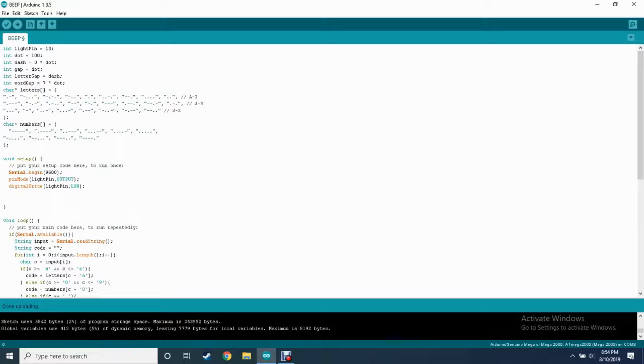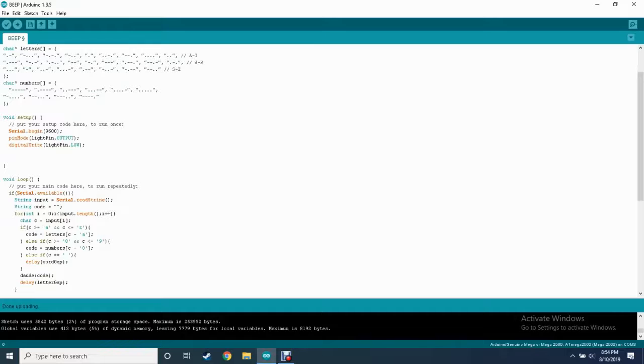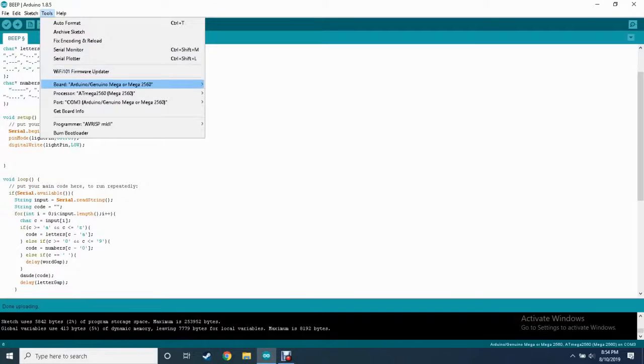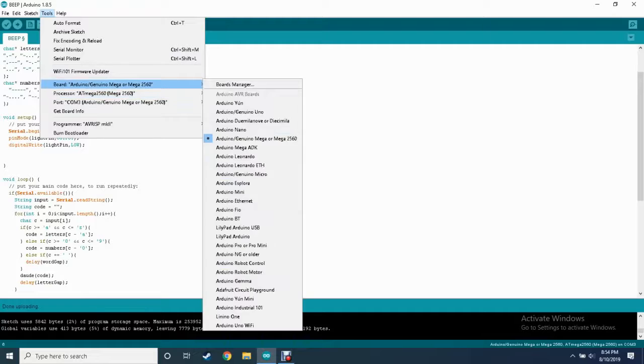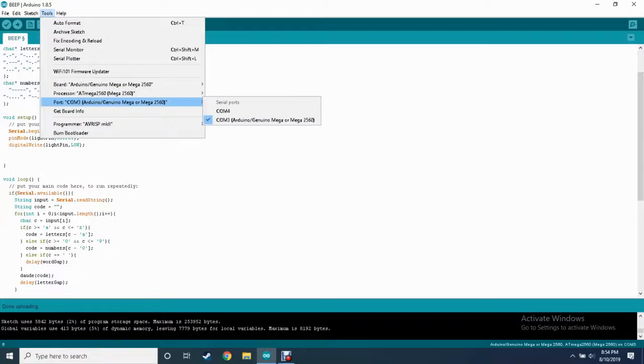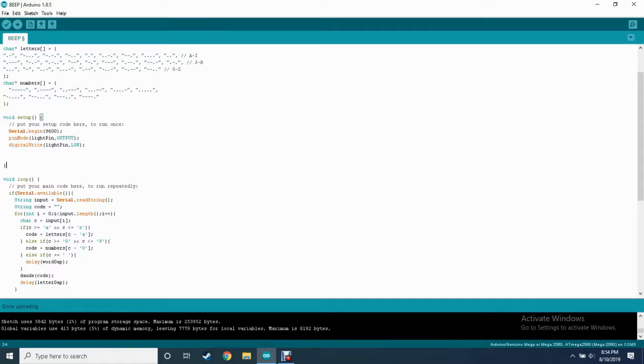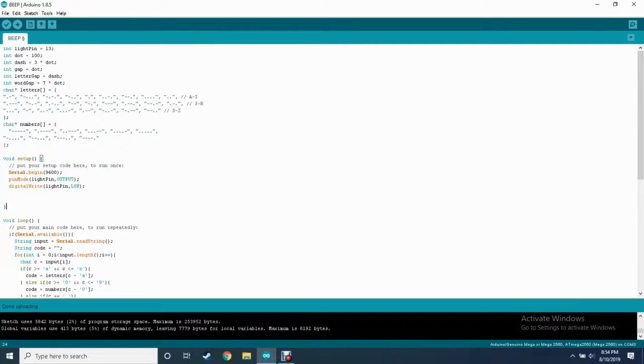Then let's go to the setup method. So here we're going to just begin Serial at 9600. Before you guys start all this, just make sure you have the right settings. My board is an Arduino Mega, and I'm just using COM 3. That's just the default for me. Now we're going to set up the pin mode. So I'm going to make pin 13 an output, and then I'm going to turn it off for now. So that's the setup method for me, at least.